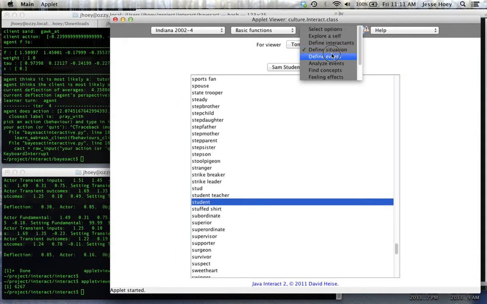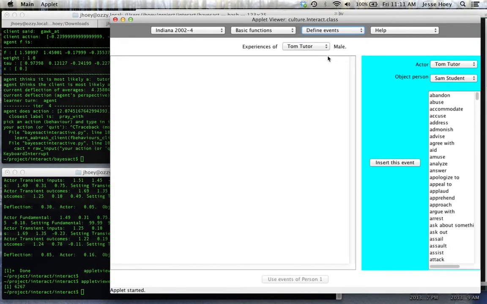Okay, having done that, we can now try to define some events. Somebody is going to have to act first, and we'll say that Tom Tutor is going to be the first actor, and Tom Tutor will choose an action that will act upon Sam Student, who in this case is known as the object person. This is the agent upon whom the action is being done. These two, Tom and Sam, will exchange roles as they do an interaction. The first to act is Tom Tutor. He will act upon Sam Student. The next iteration will be Sam Student acting upon Tom Tutor.